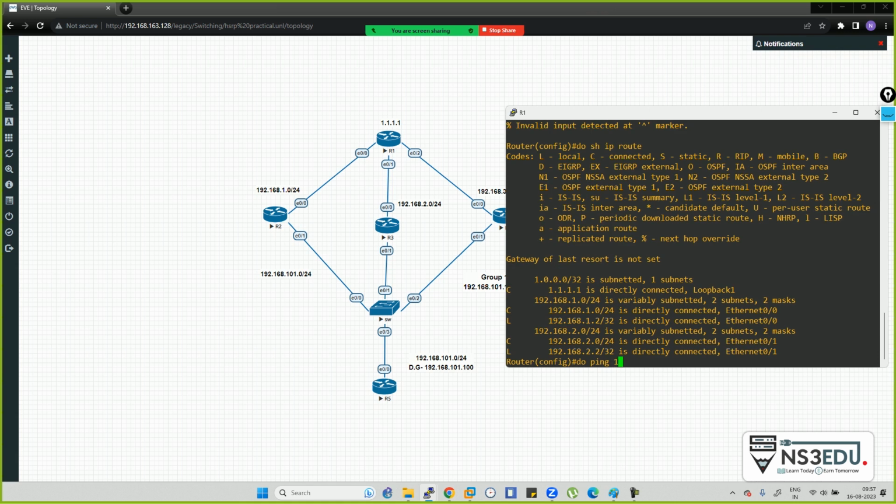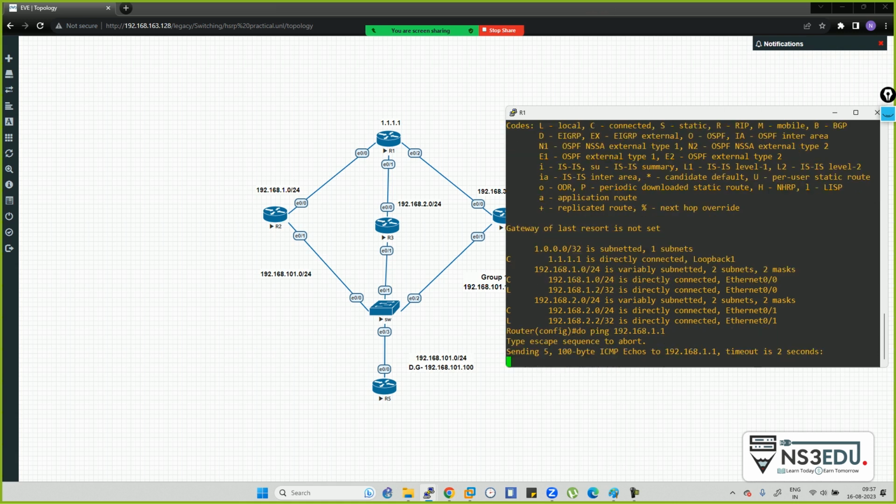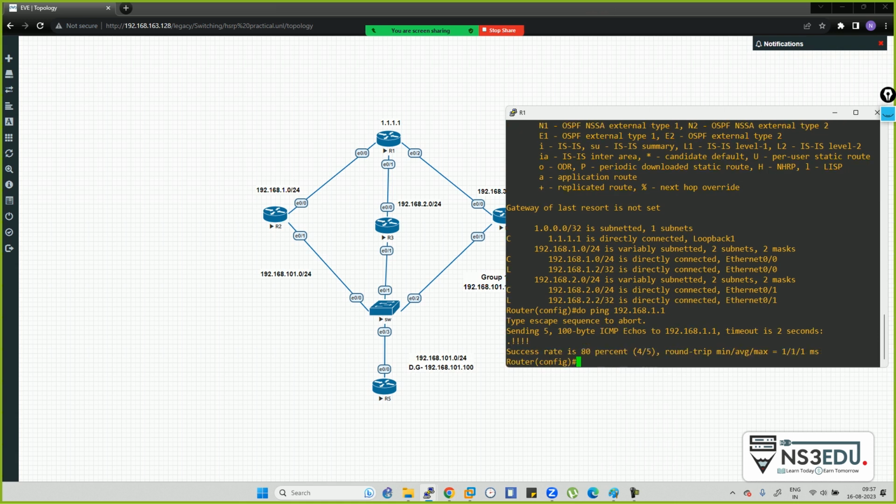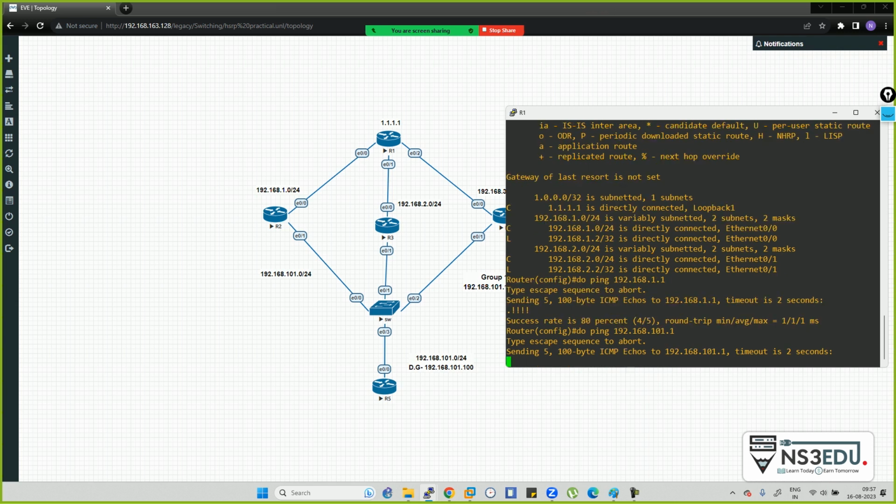That is to ping 192.168.1.1. After that we will ping 101.1.